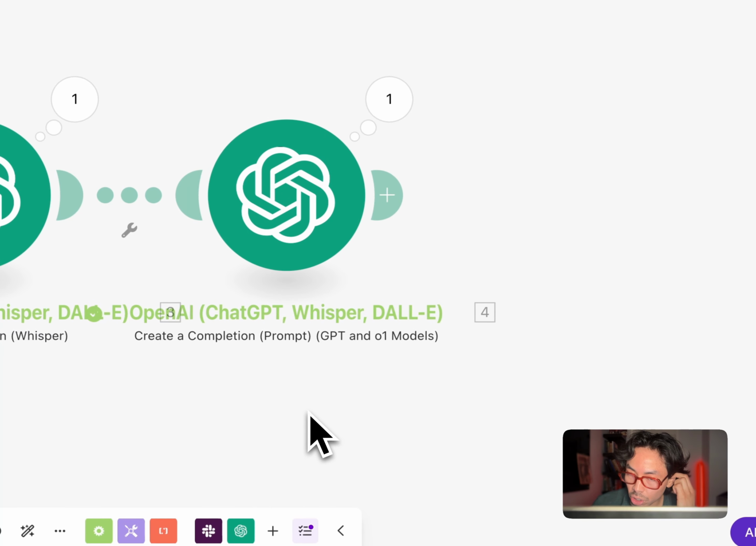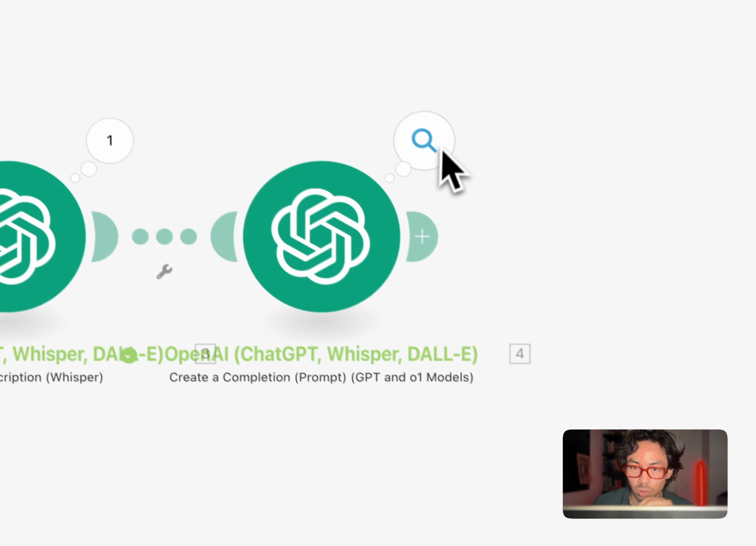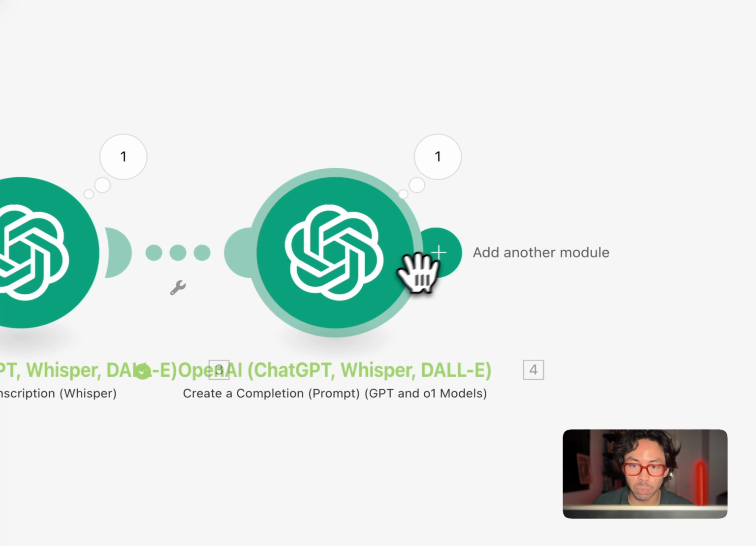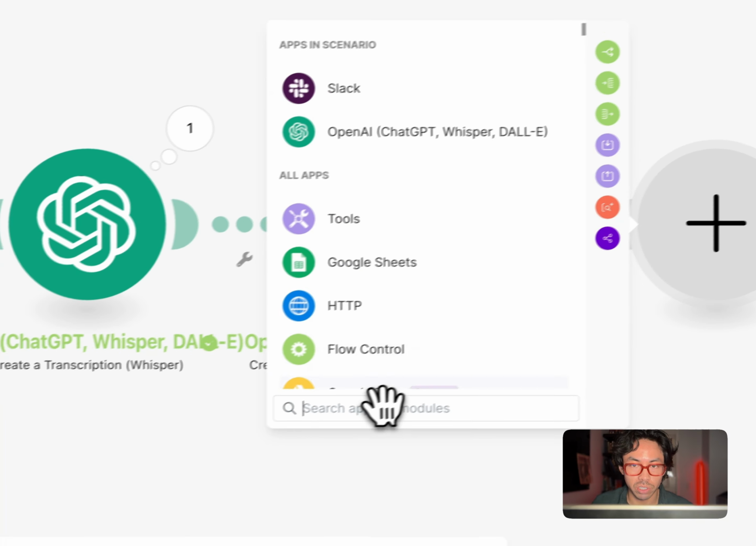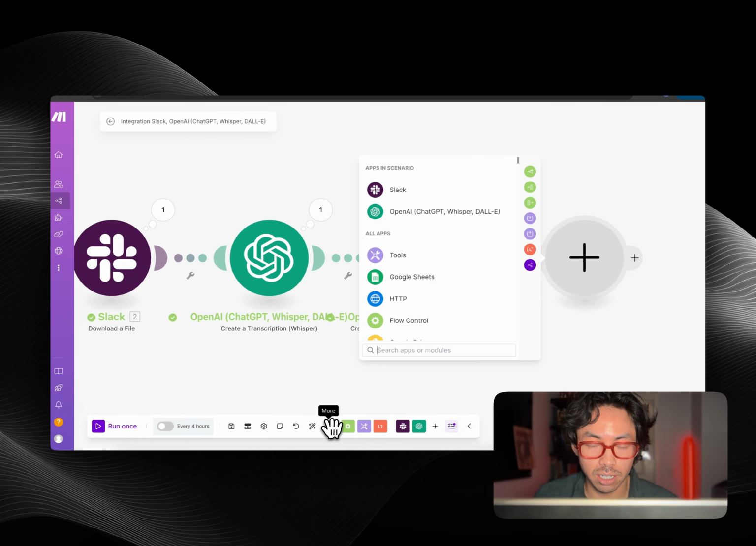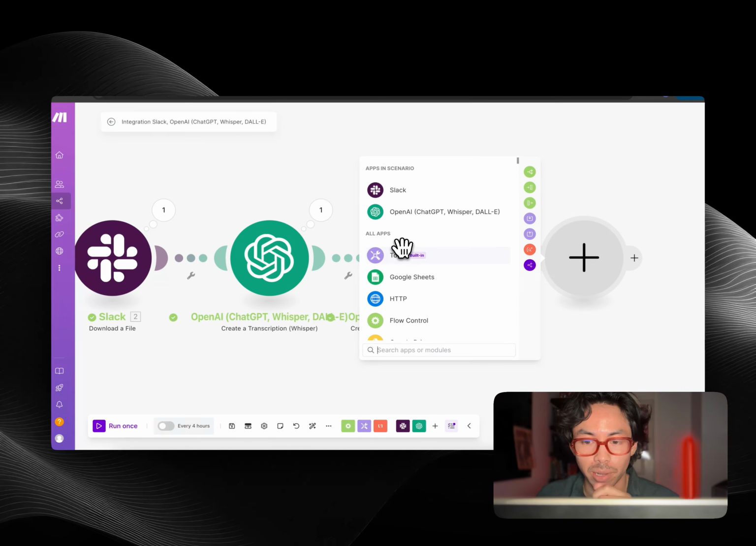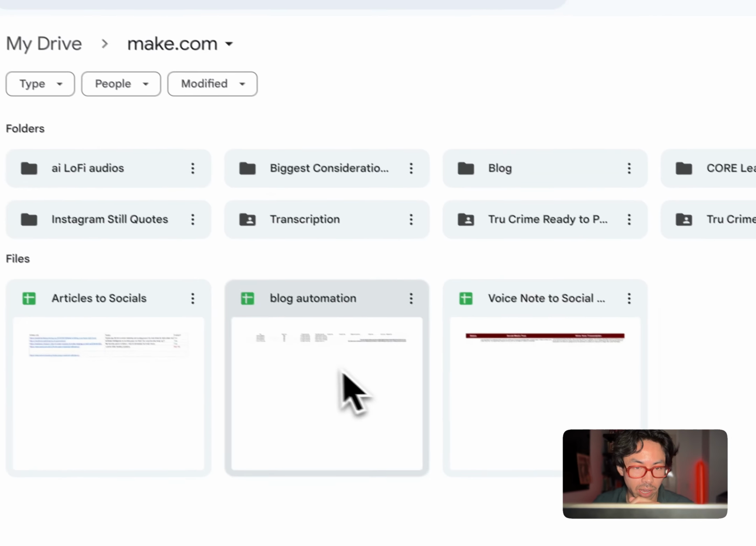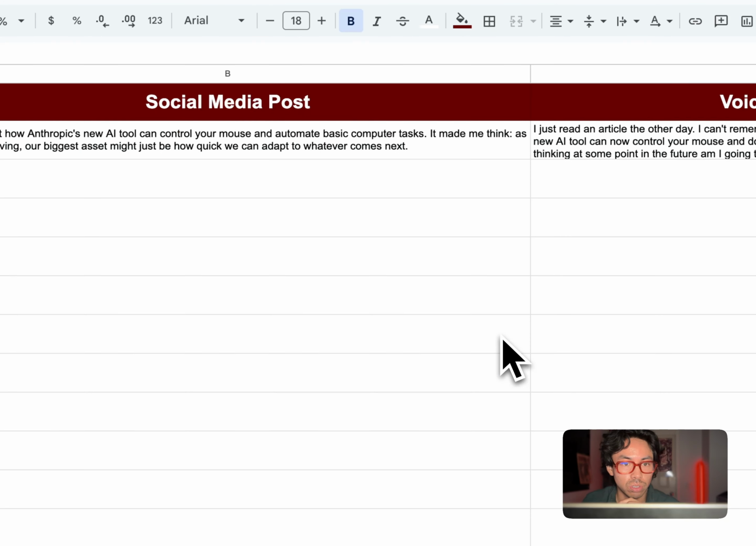Next, we have the social media post, and then you're going to put it into your Google Sheet. So this is what your Google Sheet should look like. And you can just copy the template that I have here. Give me 1 second and I'll pull it up. So we have the voice notes to social.